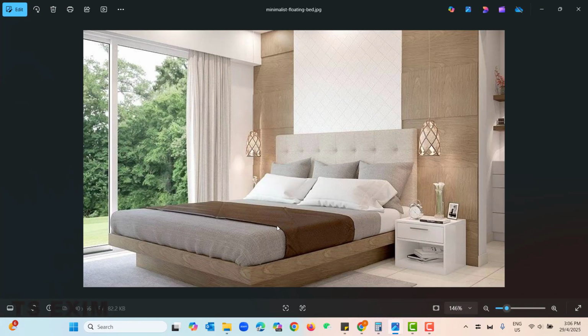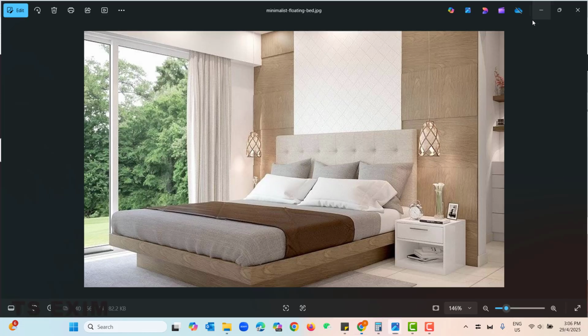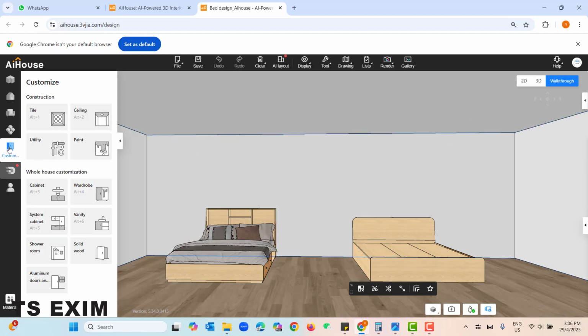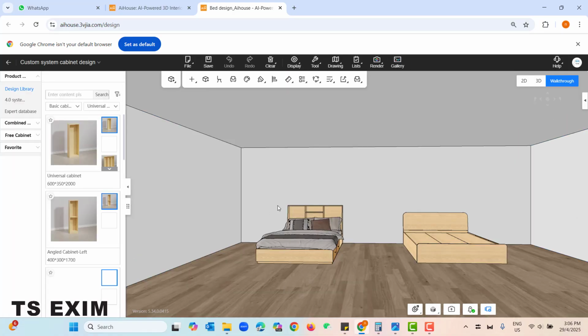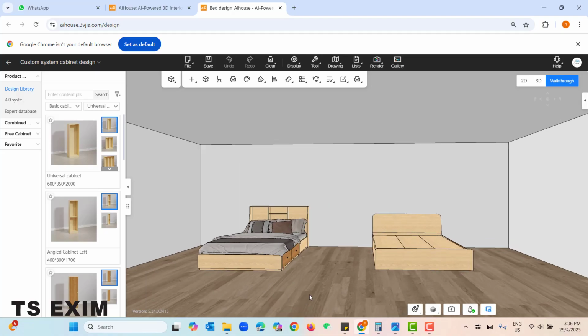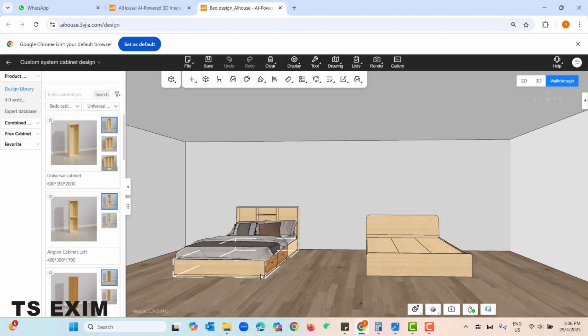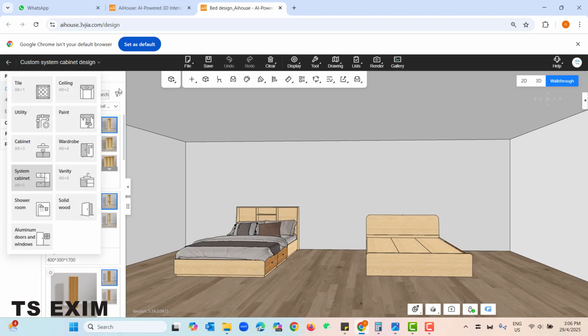Okay, something like this. We are going to use system cabinet. So you guys can go to customize system cabinet. So here I've dragged a few bed frames. This bed frame you can get from System Cabinet Library.